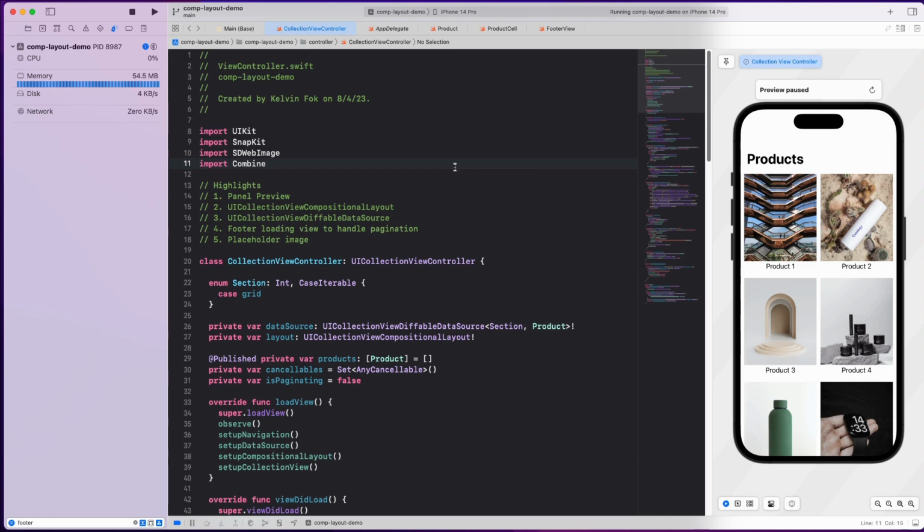In today's video, I want to share with you a small project that I've done a few days ago to highlight some of the principles that I've learned from the iOS 13 framework. So this includes the compositional layout as well as the diffable data source, and I also want to share about how I use the footer to handle pagination using the placeholder image, and finally also the panel preview.